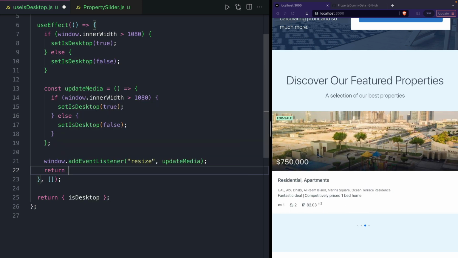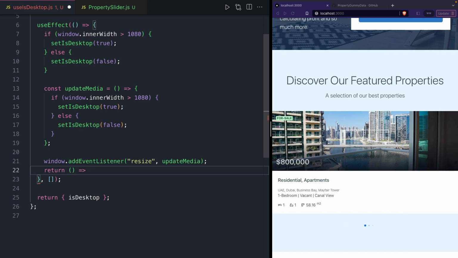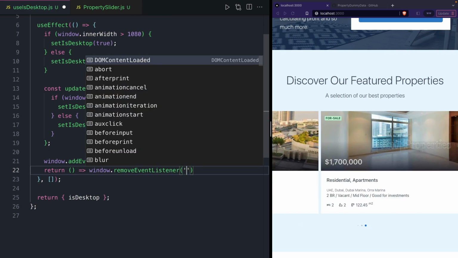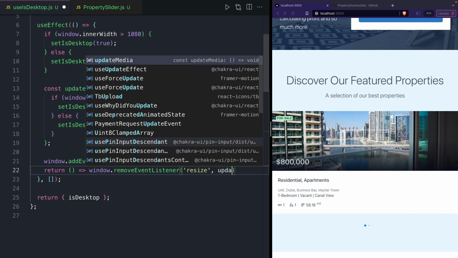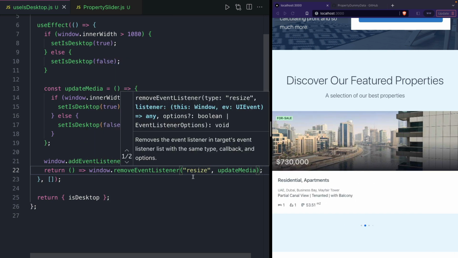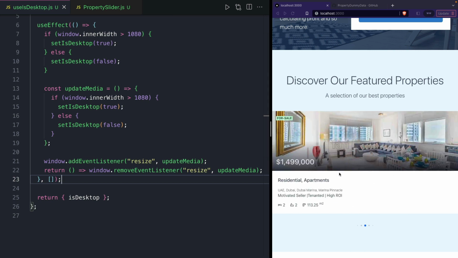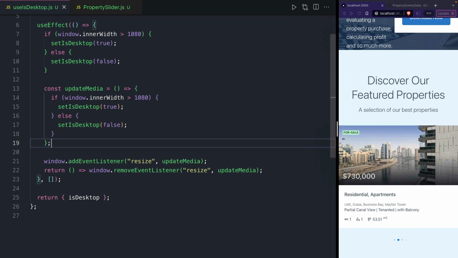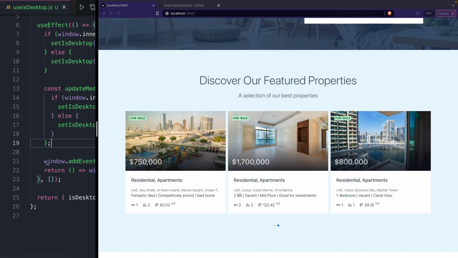So in useEffect, we're going to return an anonymous function, and window.removeEventListener, resize, updateMedia. So when this component unmounts, this should stop listening, and I think we're good to go. Would you agree?